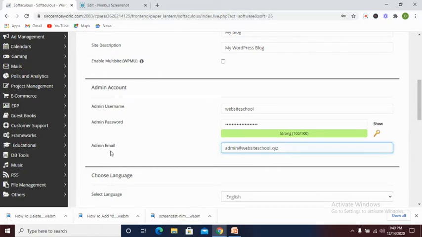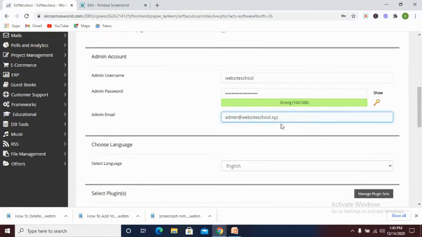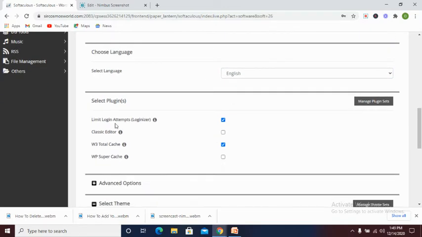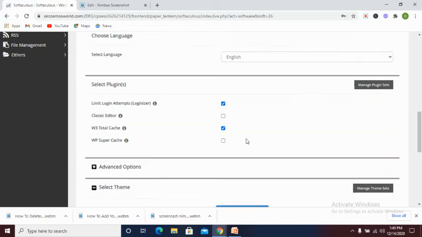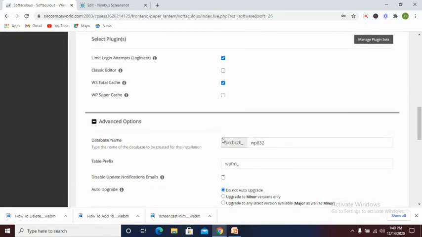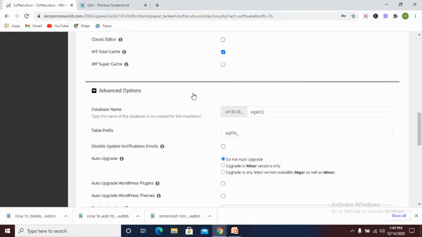Now this is our admin email, where we would receive emails when we send an email to this website. Also, you like to select the language to be English, and also the login attempt, you like to leave that on. And also, if you want to set up advanced options, maybe disable update notification emails, you can do that, but I would like to leave mine like this.